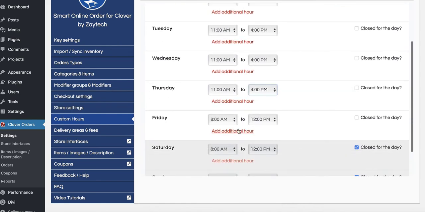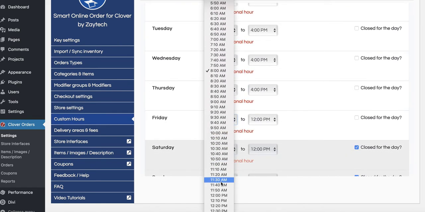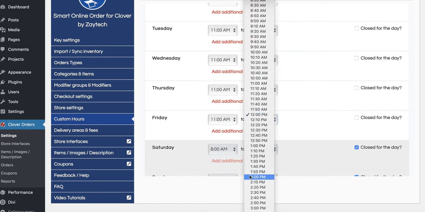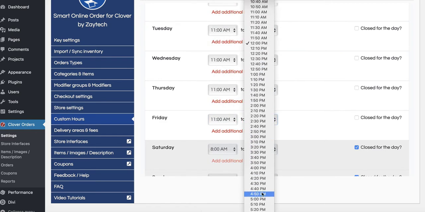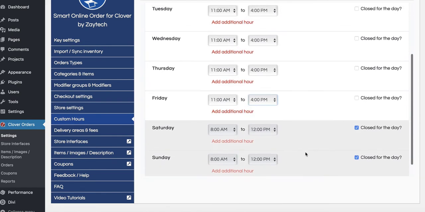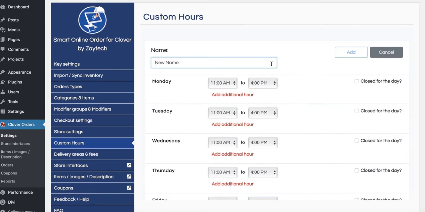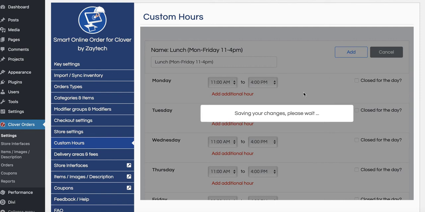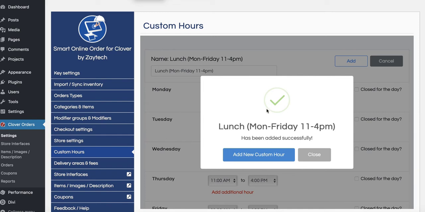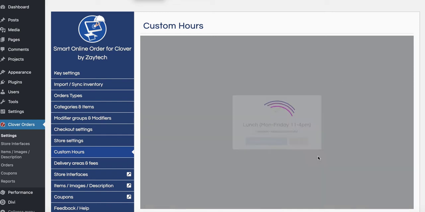Oops, 11 to 4. Okay, 4 right there, and then do Friday. Okay, 4. So there we go, 11 to 4, and then we press lunch hours. Lunch 11 to 4. You can just write lunch hours, but I'm just writing lunch 11 to 4 to remind myself. Actually, let me write the whole thing out. Okay. Add. Okay, my lunch hours have been added.